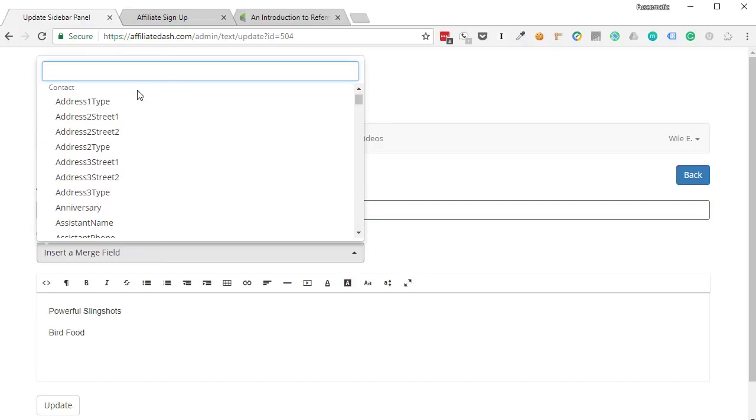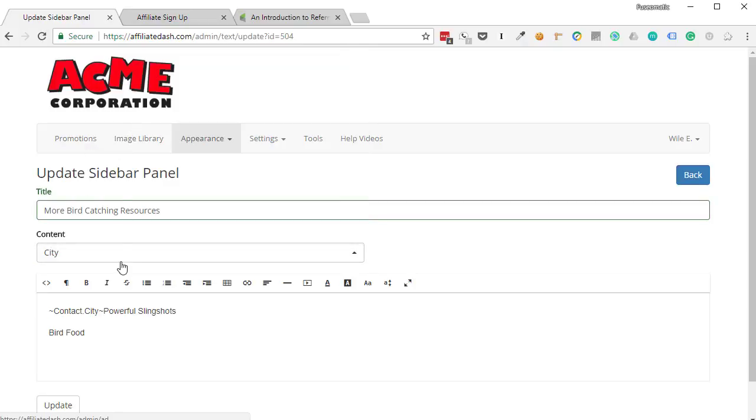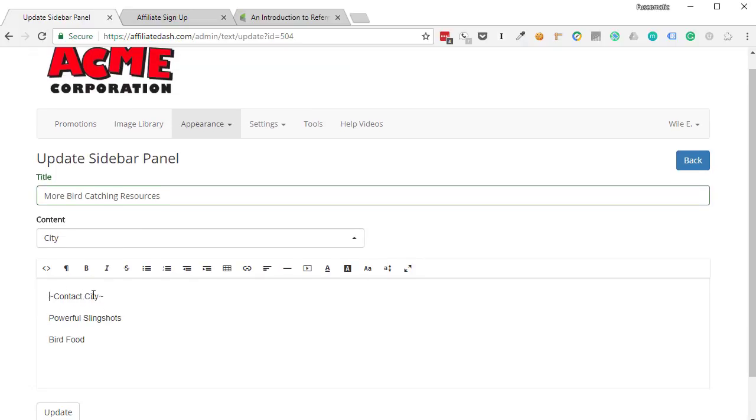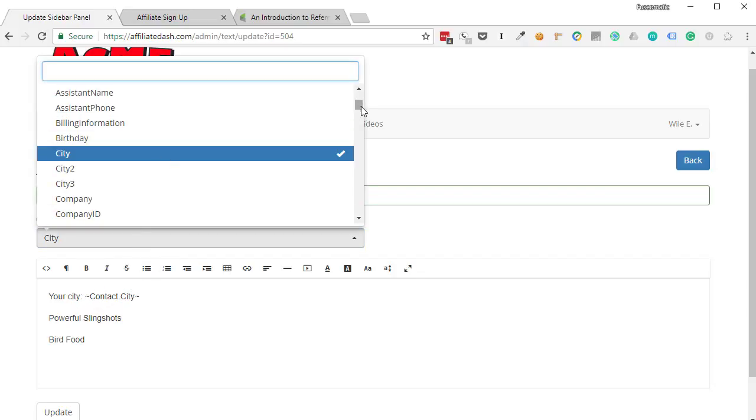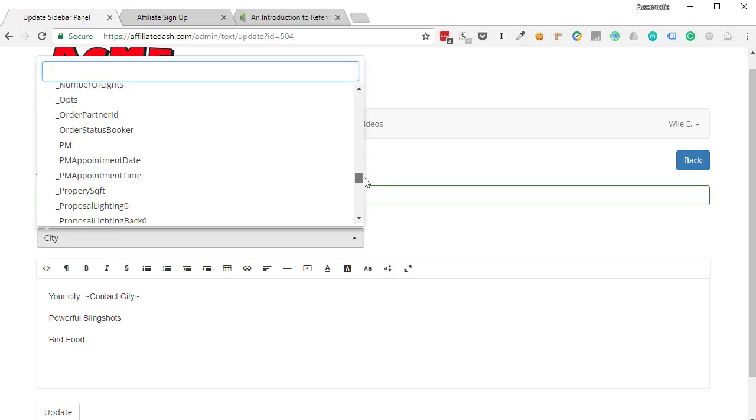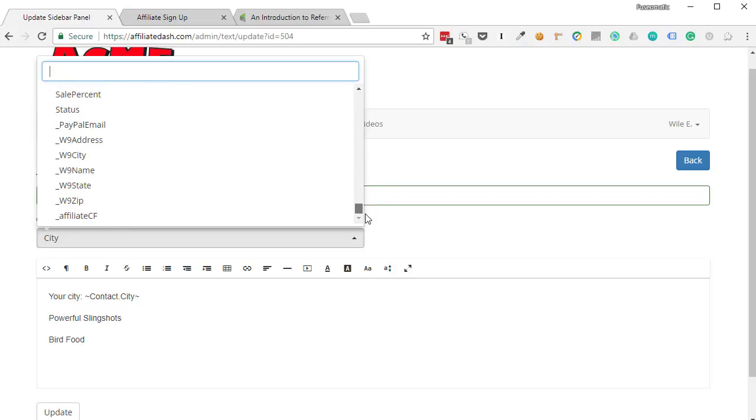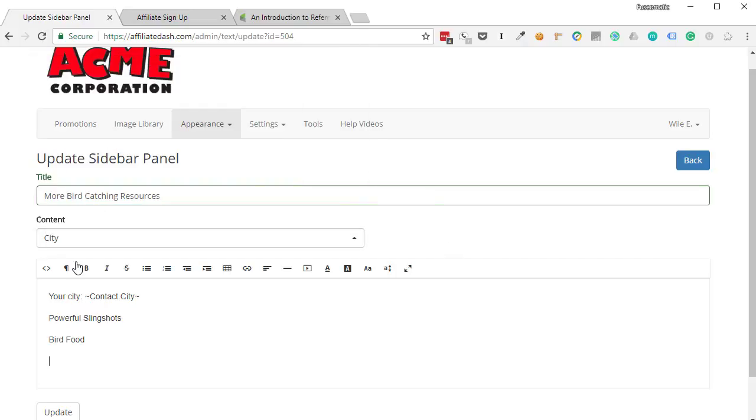So let's say I wanted to add in the city of my, your city here. And it will add that merge data that's coming from the Infusionsoft record. I could really, any of the available fields on the profile, even custom fields will be available here, affiliate fields, all kinds of stuff that we might want to show. I could even show them their codes, their IDs, etc. So all that information is available. So we'll just click update.